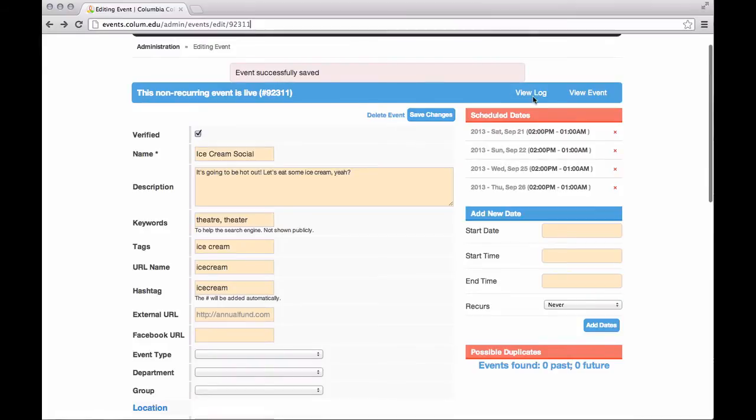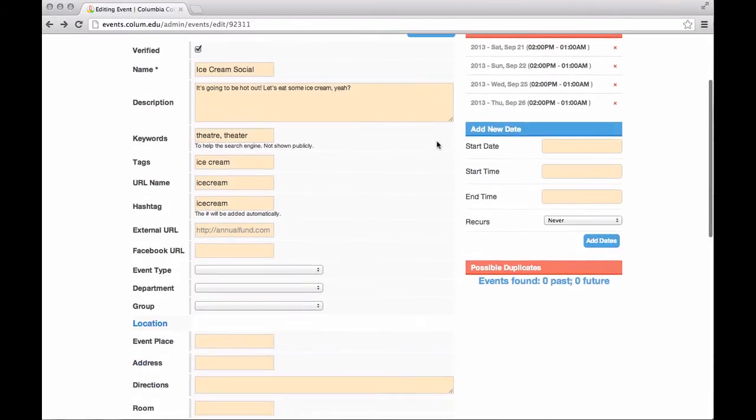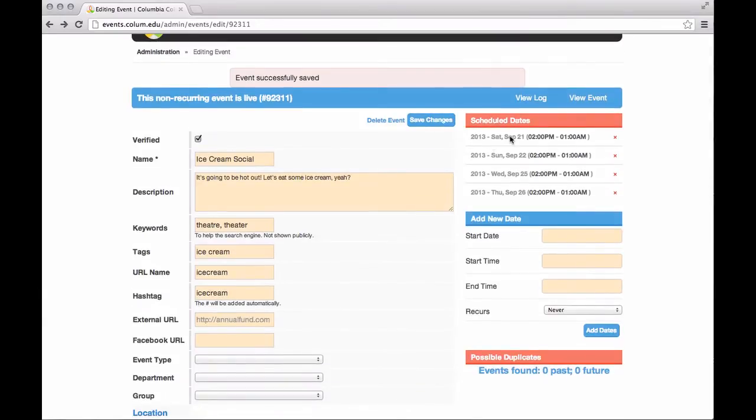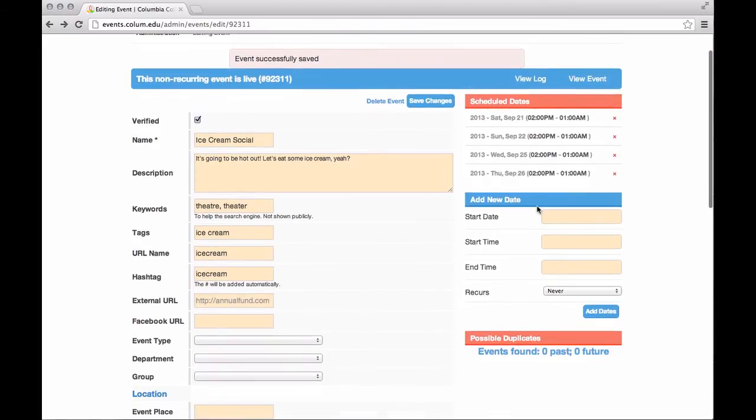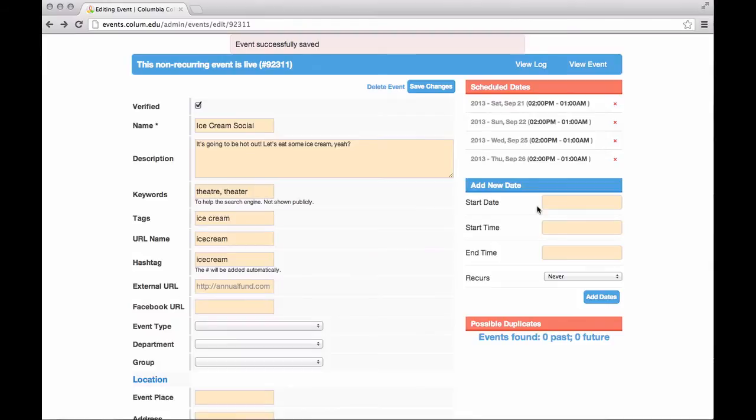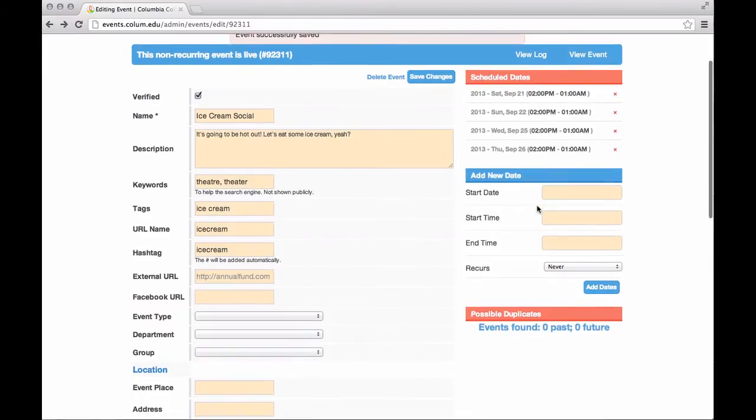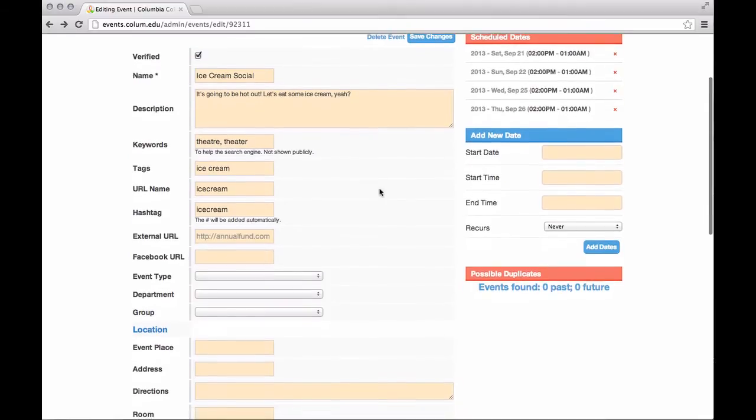And you'll notice that even though we have multiple dates, it says this event is non-recurring. Localist only considers an event recurring if it has a regularly scheduled date. So because it's Saturday, Sunday, Wednesday, Thursday, it doesn't consider that a regular interval, so it doesn't consider it a recurring event. And I'll touch a bit more on the recurring settings a bit later.